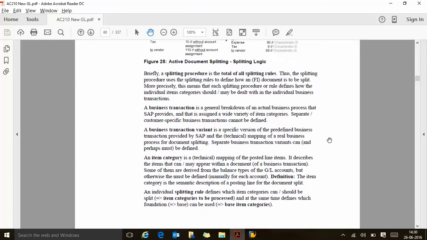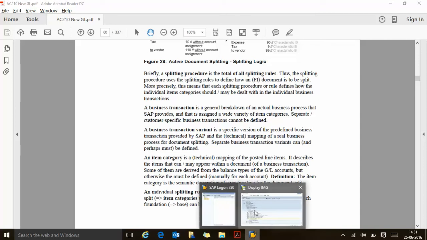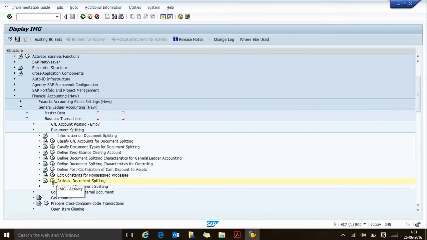Item category. Technical mapping of the posted line. It describes the items that may appear within a document. Some of them are derived from the balance type of the GL account, but otherwise must be defined manually. Item categories, we just saw that.